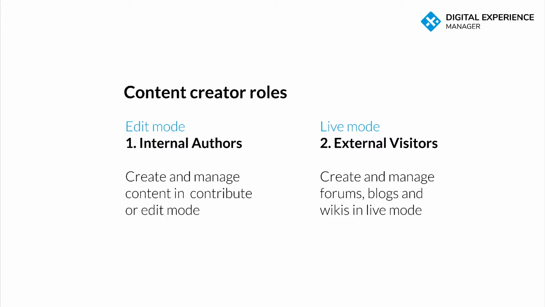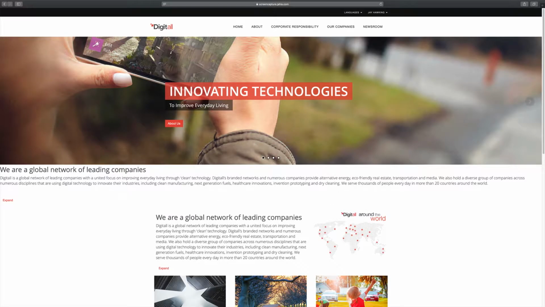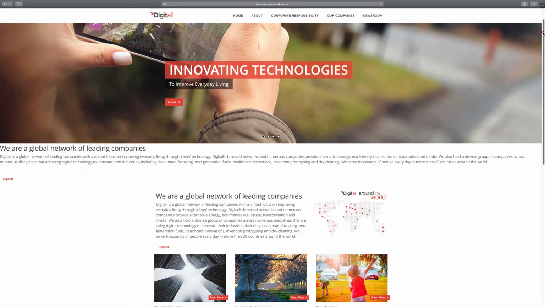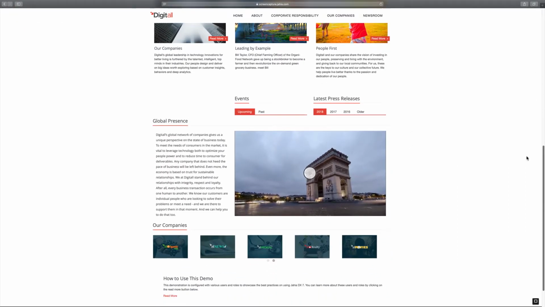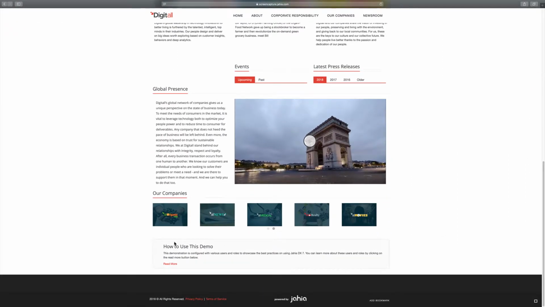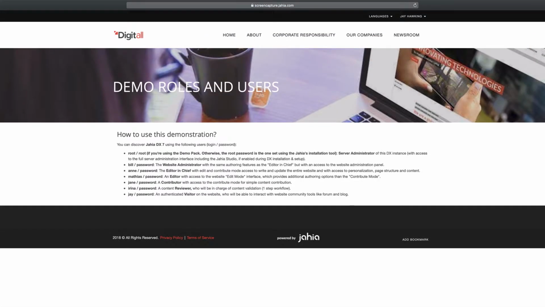Within the role types that I just described, there can be many roles with different kinds of permissions. There are example users in the digital site that represent the various roles. You can find a link to this information at the end of the home page. You can experiment with these roles by logging in with their names and the word password all in lowercase.